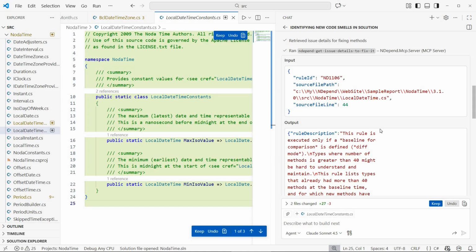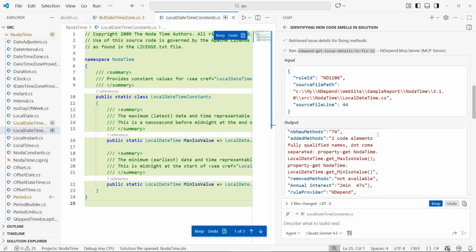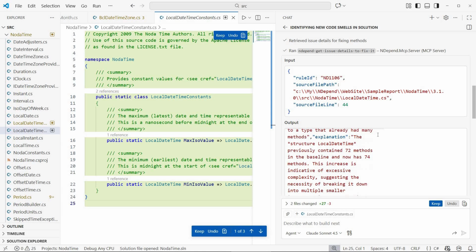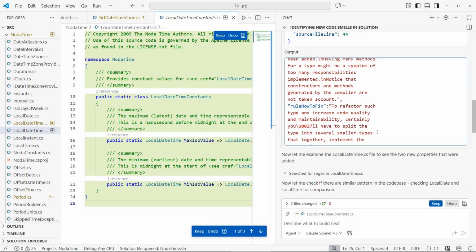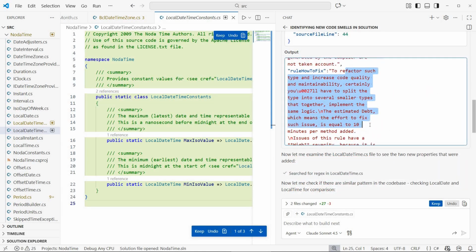Back comes the rule description, issue explanation, and fix guidelines. Everything Copilot needs to solve it. And that's how you guide Copilot to discover and fix issues. This one was simple, could have been manually fixed, but for complex multi-file issues, the time saved can be substantial.